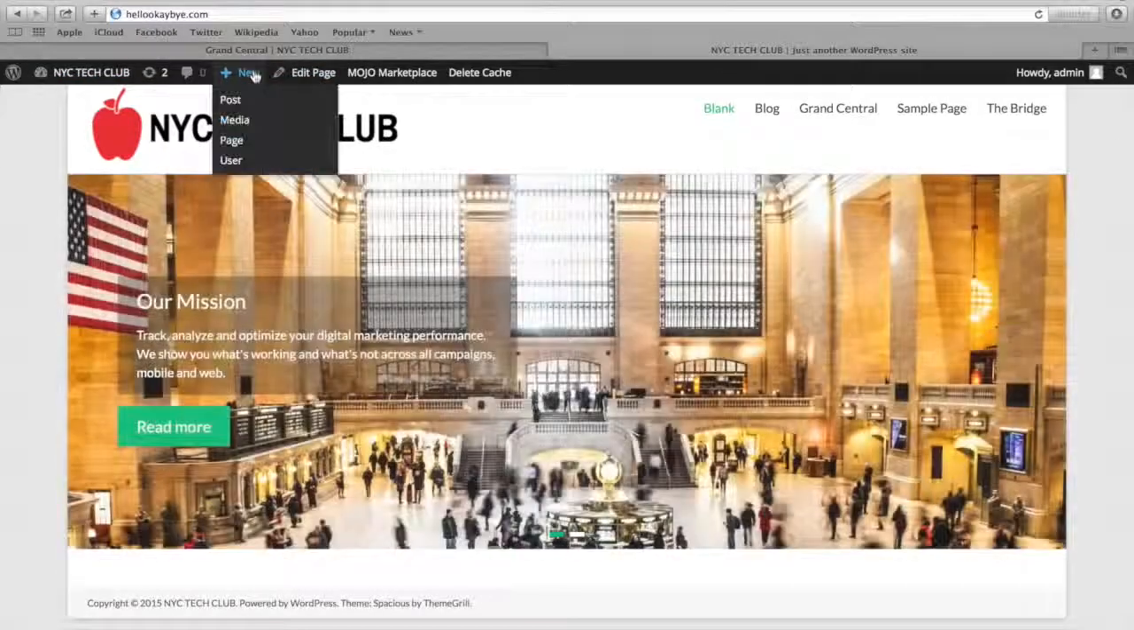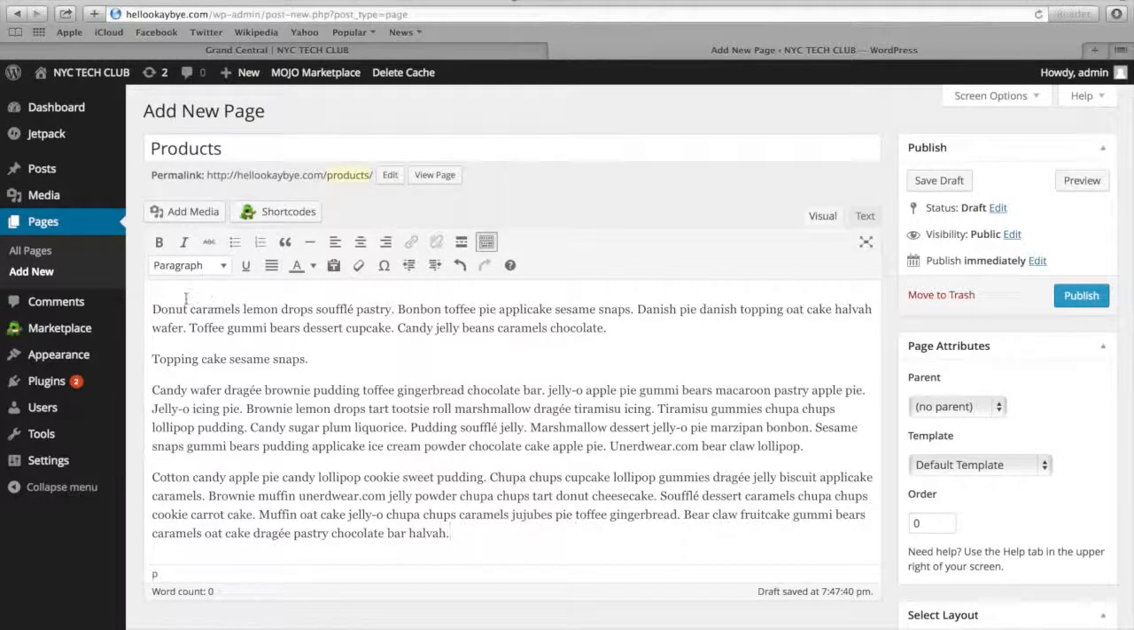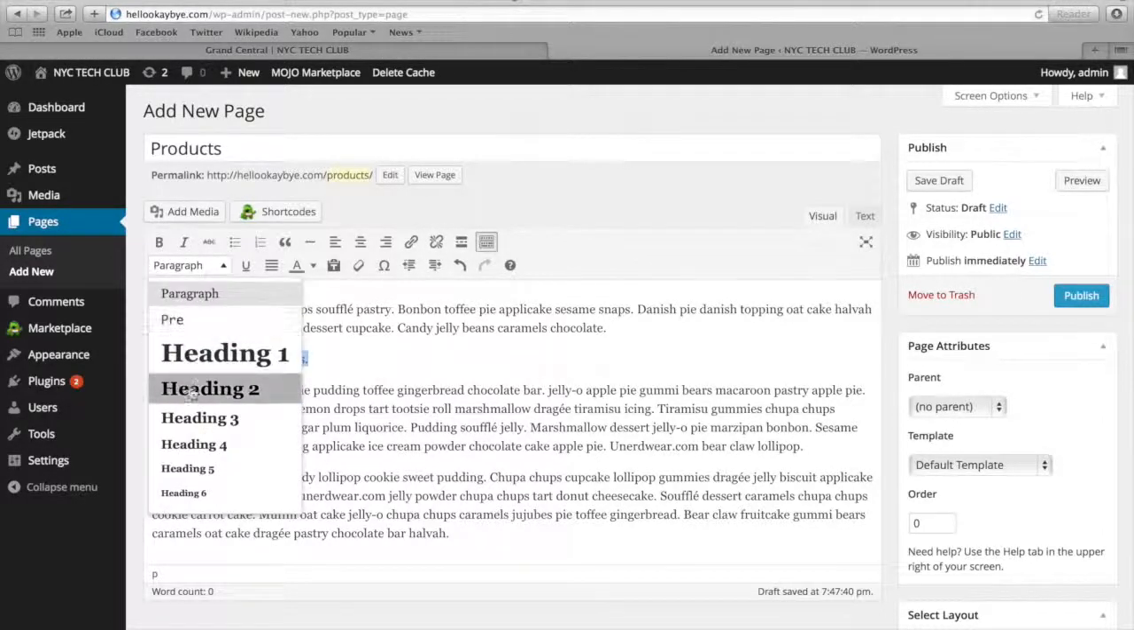So we can actually do that right here at the top, where we go over New and then click on Page. Once we're on the Add New page, we're going to create 3 pages. The first one's going to be called Products, and I'm just going to paste in some text that I copied. What I will do here is show you how you can edit some of the font just for fun, but I'll change it right back.